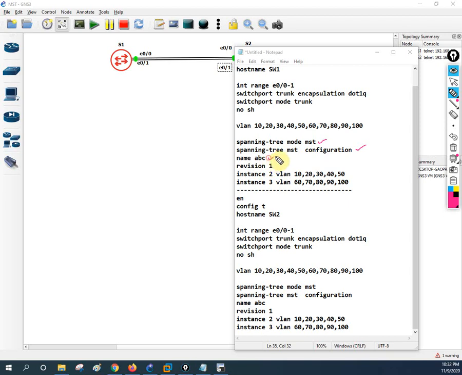Whenever you are doing the MST configuration, you need to do three things. First, you need to define the name. Whatever name you have, you can define, and then you need to define the revision number. Then you need to write instance and any number you can give. So I will take instance 2 and then I will add the VLAN. Same thing I will do for instance 3. So I am creating 2 instances.